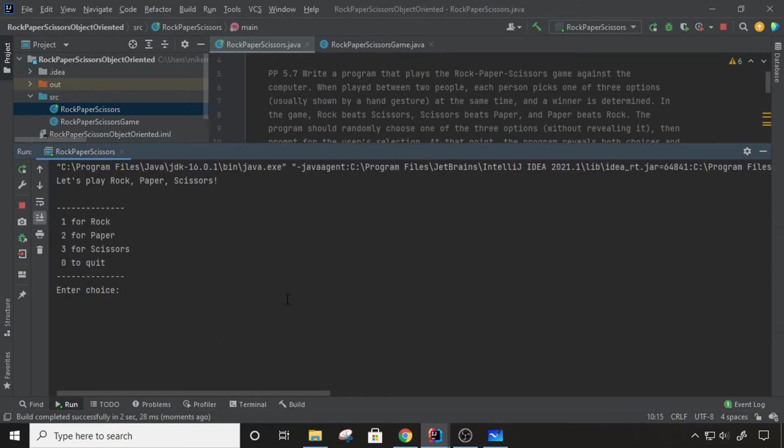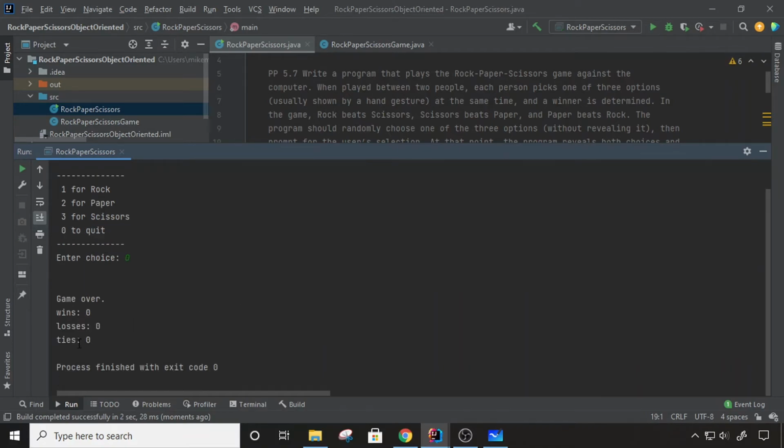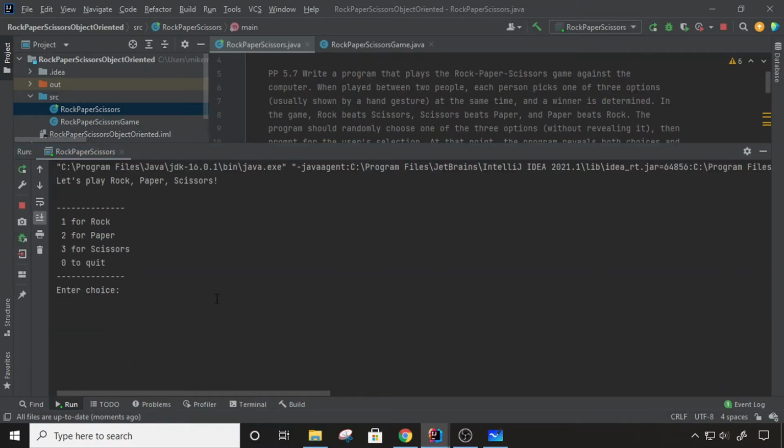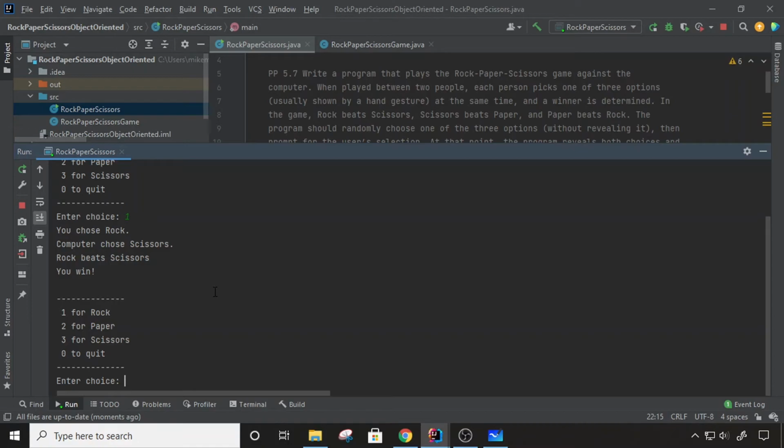So enter 1 for rock, 2 for paper, 3 for scissors, or 0 to quit. I'm going to quit. And the game's over. It gave me my wins, my losses, and ties. I'm going to run it again. I'm going to enter 1 for rock. I beat the computer. The computer chose scissors.